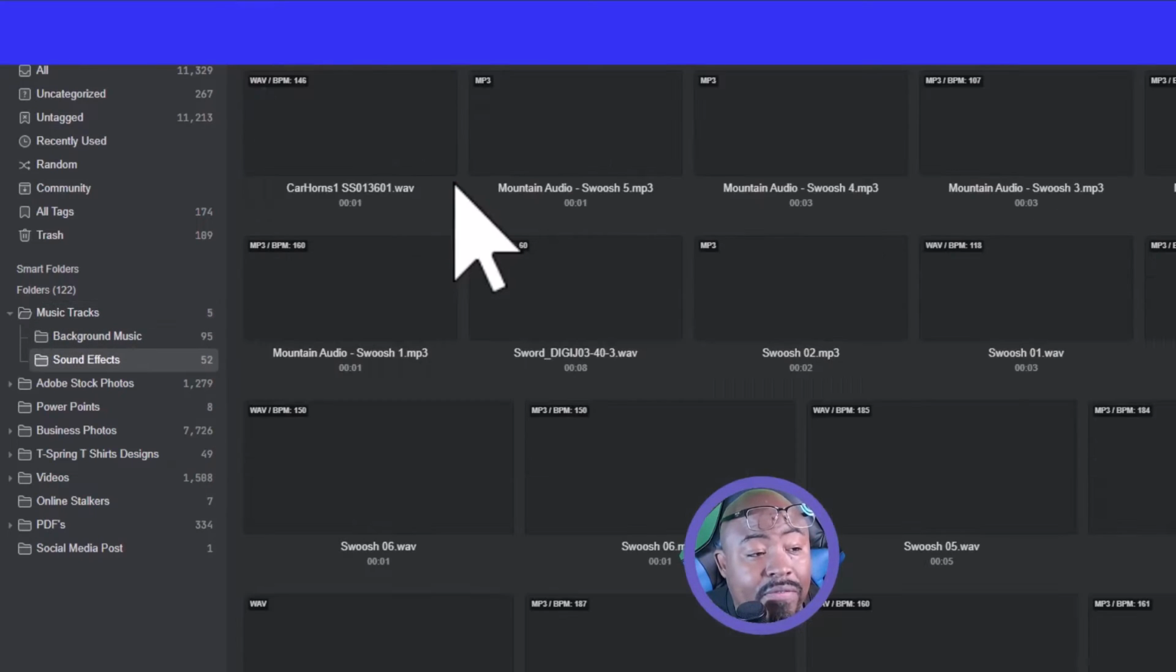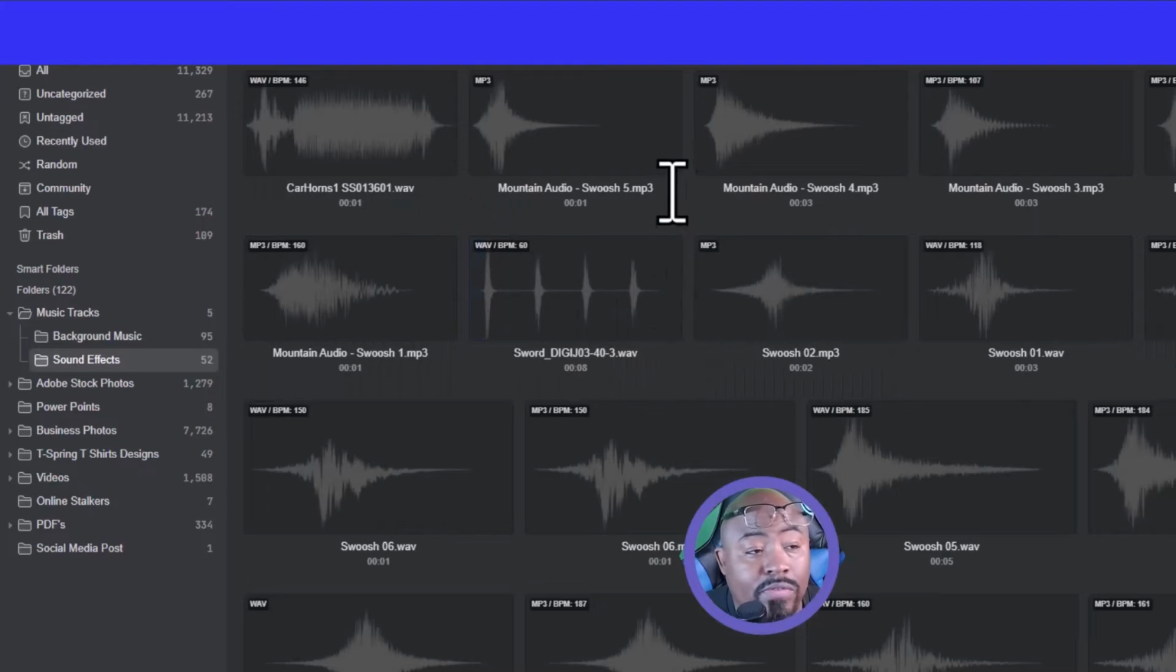Well, if you've got sound effects and certain things that you've purchased from all sorts of websites and places, you'll be able to use those sound effects and you will know what those sound effects sound like when you scroll over them.